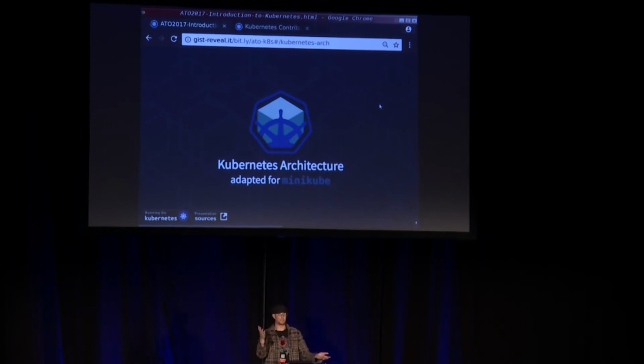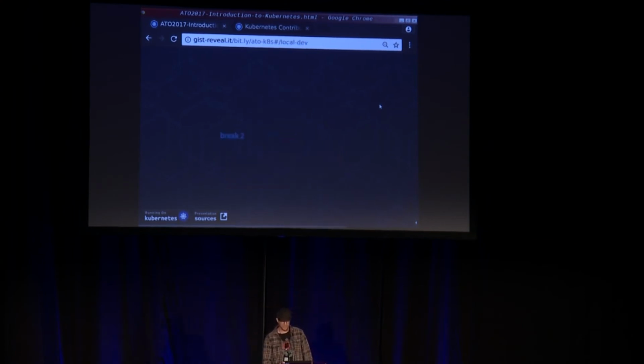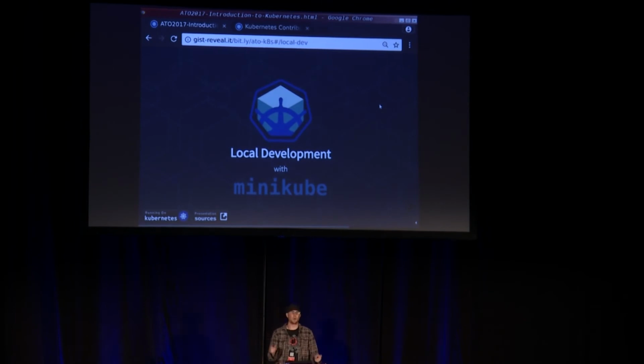So I'll ask you all, how many folks are interested in architecture? Raise your hand for architecture. Oh, whoa, yeah. Everyone's like, no, architecture. Who cares what the other option is? All right, the other option is local development tricks with Minikube.